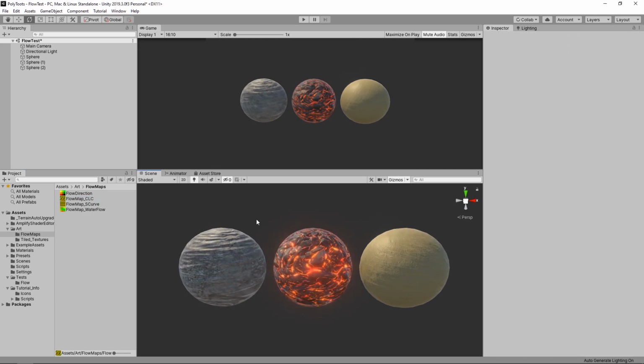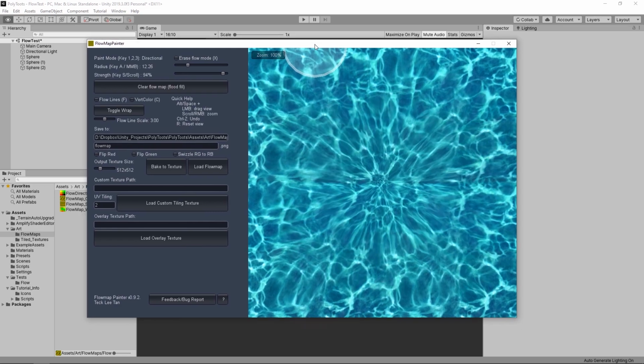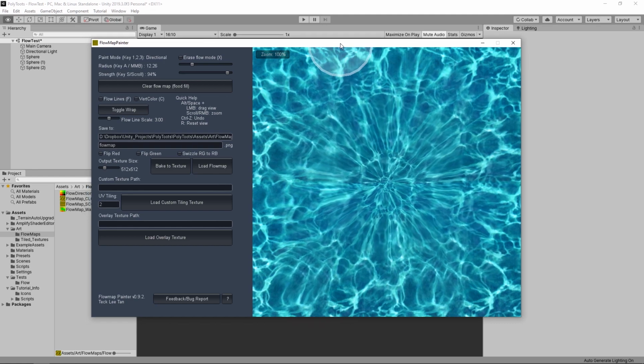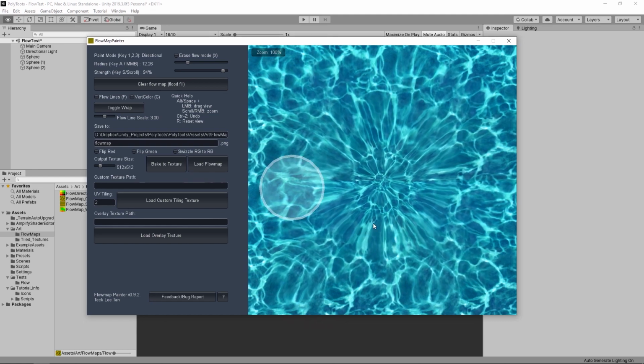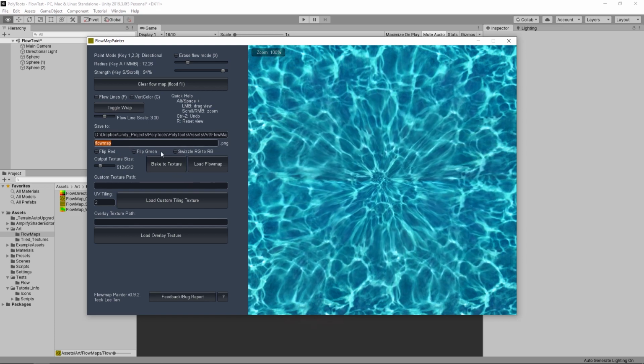And there is a free program available. I will put a link in the description for this thing called FlowMapPainter, and I think anybody who's ever done anything with flow maps has used this and has it installed. It's very cool. It just allows you to paint your own, and then you can throw those out into a texture, and I'll do that now.